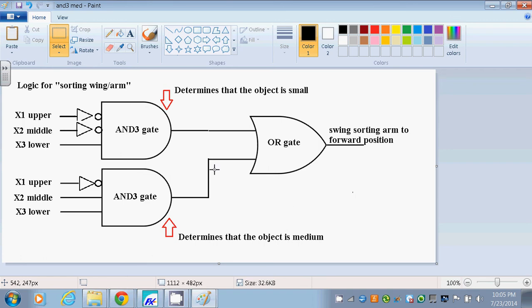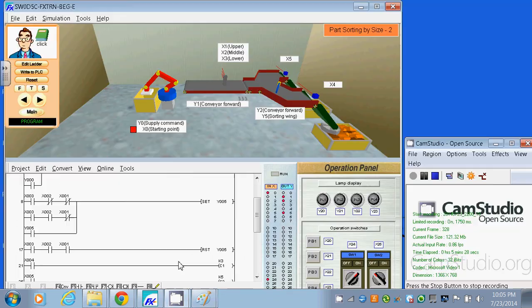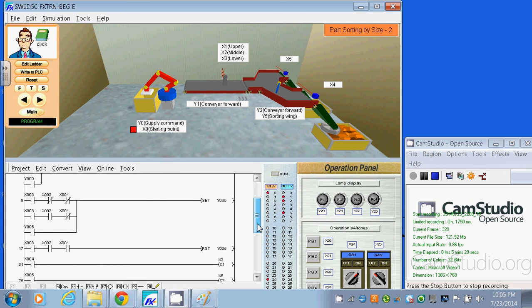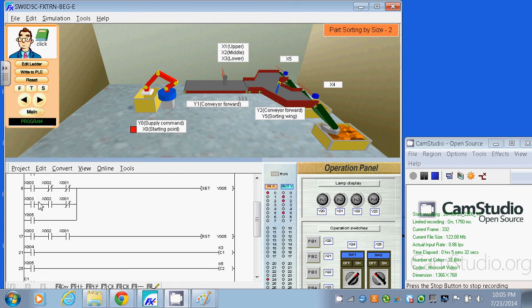and it will determine that the object is medium. That will move up to our OR gate, and again, if either of these is a logic 1 or high, that will swing our sorting arm to the forward position. So that's what it looks like in terms of AND and OR gates.